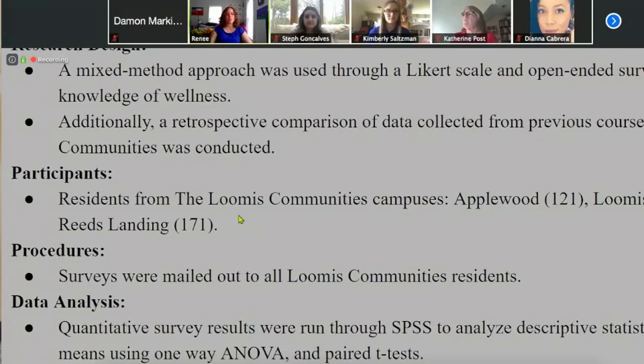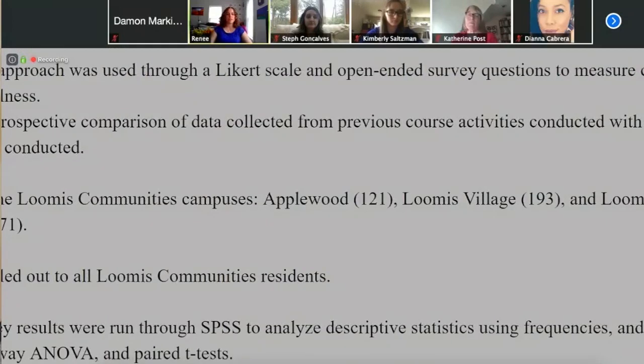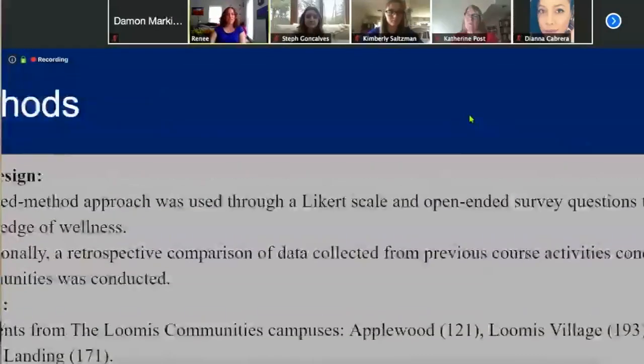We used a paper survey that was sent out to all of the Loomis communities via their internal mail systems. In order to analyze the data once our surveys were returned, quantitative survey results were run through SPSS to analyze descriptive statistics using frequencies and comparing means using one-way ANOVA and paired t-tests. Then thematic analysis was conducted on the open-ended responses from those surveys. And finally, we compared the data through both quantitative and qualitative means to better understand the perceptions of wellness within the Loomis communities.